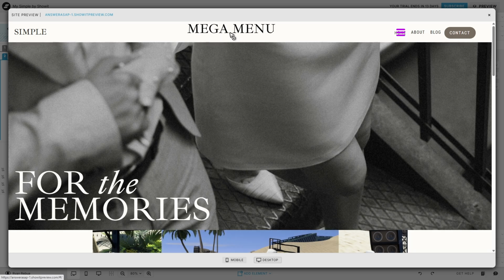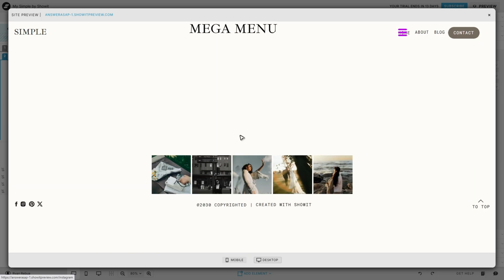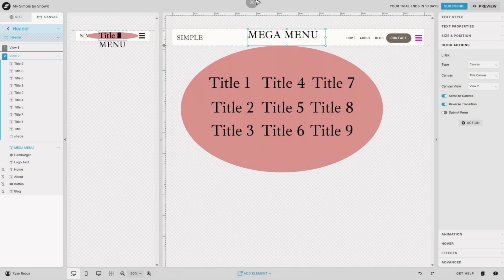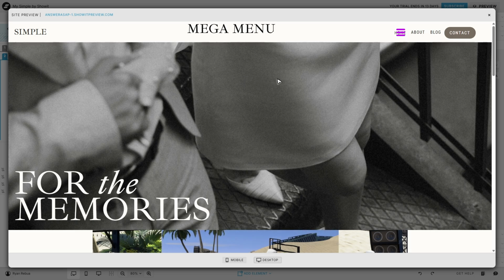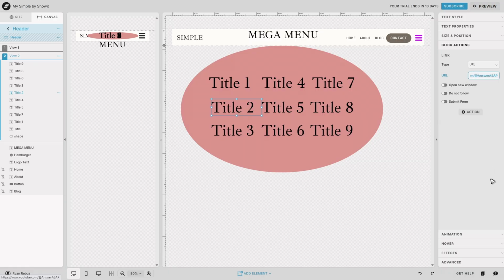Here we have the mega menu. You can make it interesting with an animation. You can add animations for this text. Click on it, and here we have the mega menu. Now when we click on title 1 right here, as you can see, here I have my Instagram feed. And then when we tap on title 2, which is supposed to be a link right here, mega menu, title 2, that is actually for YouTube. This is our YouTube channel.